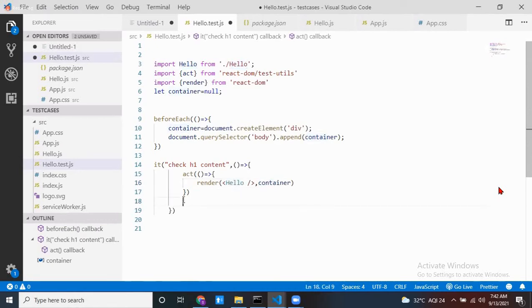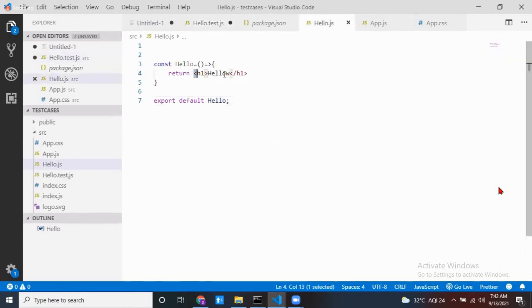I want to check it. If it is really loaded inside my H1, my Hello text should be printed or not? If it is really loaded inside the container, the container inside the body, how does my Hello look? Inside my H1, my Hello text should be there or not. So we can test that.